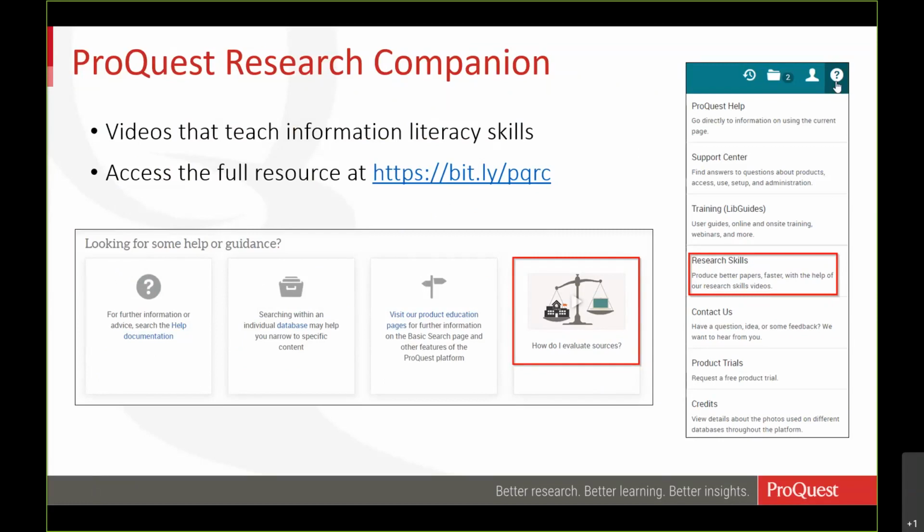I've got that highlighted, the how do I evaluate sources. And they're also available in that help dropdown under research skills. Now, additionally, ProQuest has made the full ProQuest Research Companion product available to all institutions while they're closed due to the pandemic.